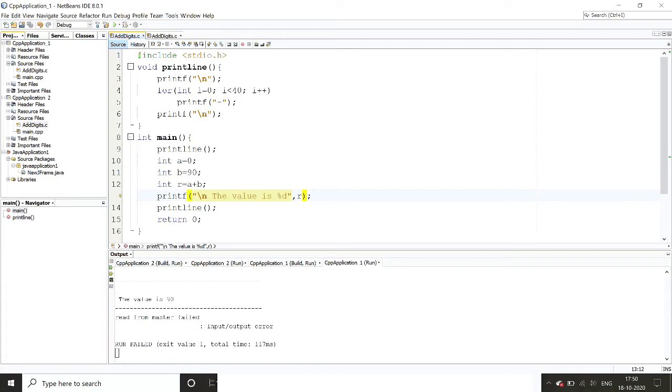After 13, when it goes to 14, line 14 is again a function call to print line. So from here it will jump to this function again, and again it will execute all these lines 3, 4, 5, and 6. And after this line, it will again jump to where it has been called. Last time it was called from line number 14. So it will come here, and then it will execute line number 15. So this is the functionality of a function.